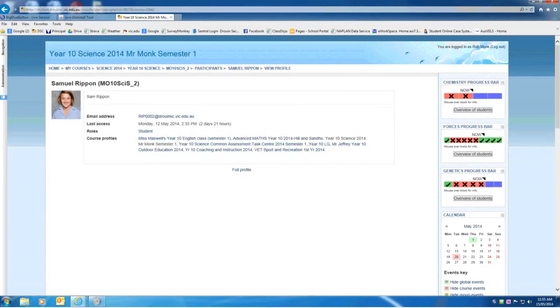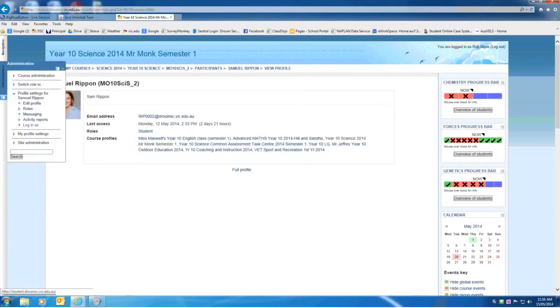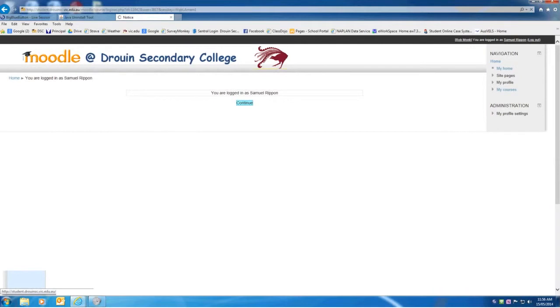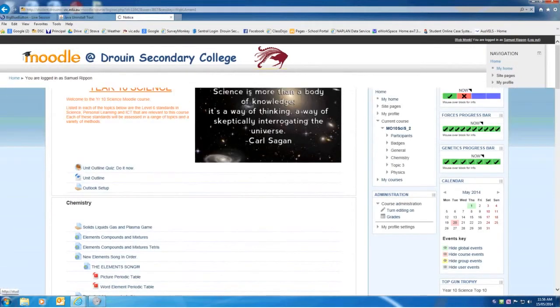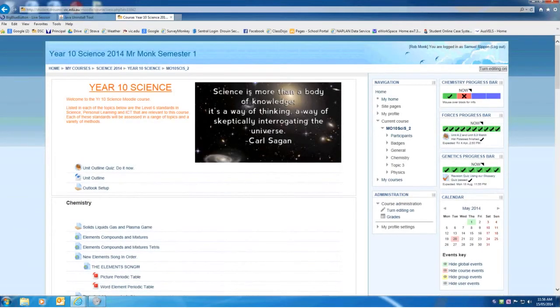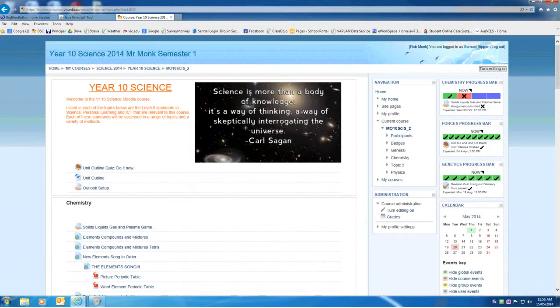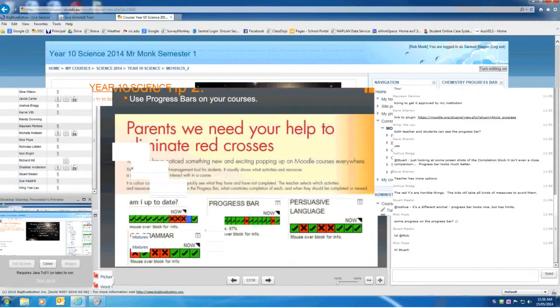What it looks like from the student point of view, and I'll just send you a ribbon. All right, so Sam has done all his forces work, he's done all his genetics work, he's got a piece of chemistry work that he has to do, which is play that solid liquids plasma game. It's on BrainPop, it's a very good game. And he's got a couple of upcoming tasks in the future there, so he knows where he's at in terms of his work. That works really, really well.